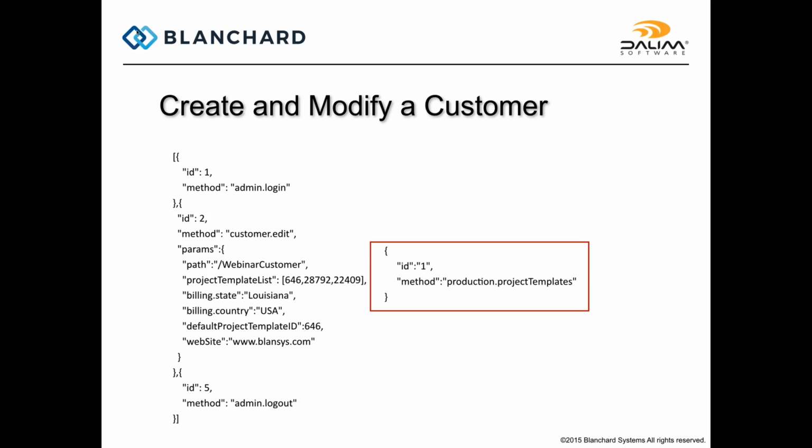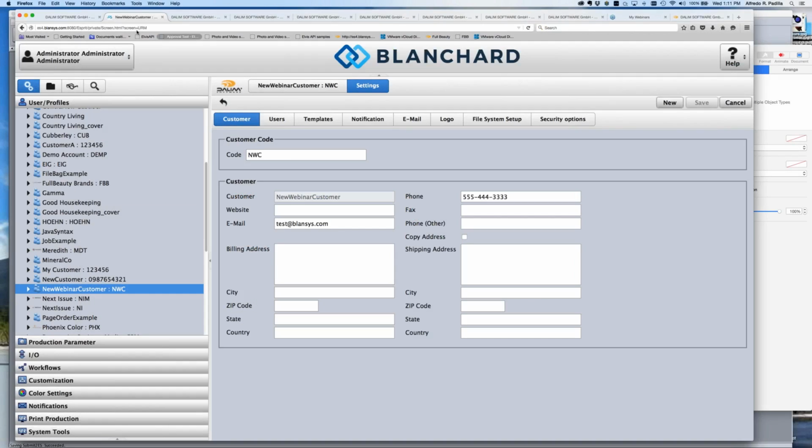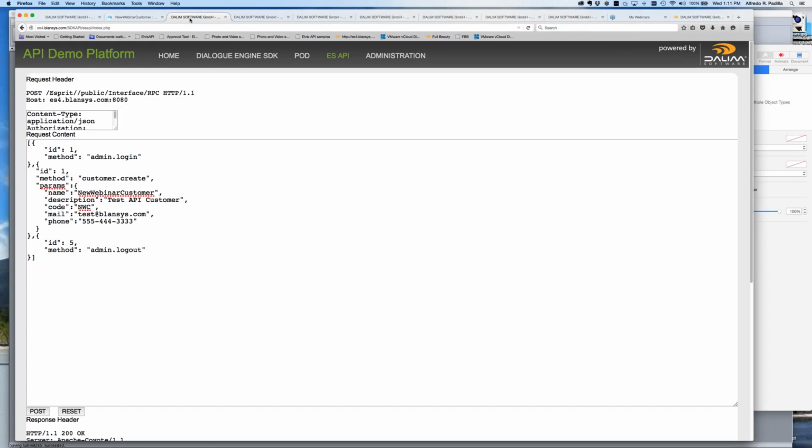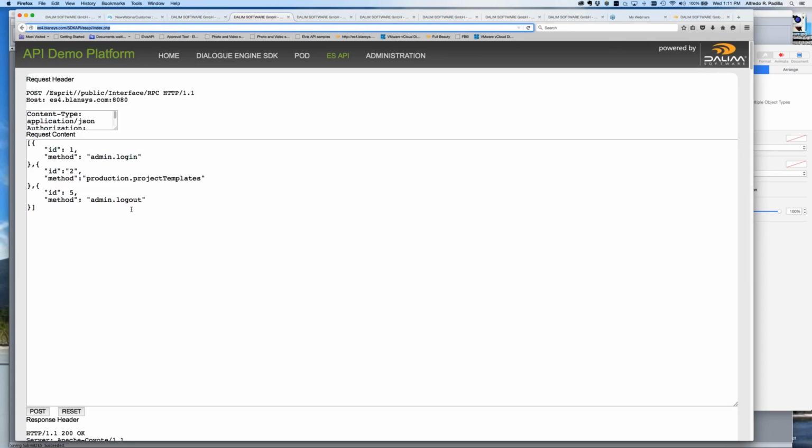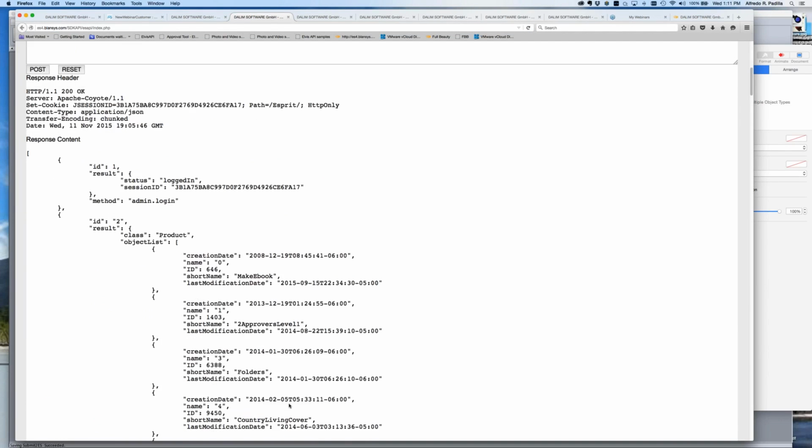So you need to query ES for what all the different templates are before you can actually use those and put those inside of here. So just to show you what that looks like, I think I have that in one of these. If not, I'll add one. Yeah, so just do a simple post like this, production, project templates, post, and basically it's just going to return all possible templates to you.